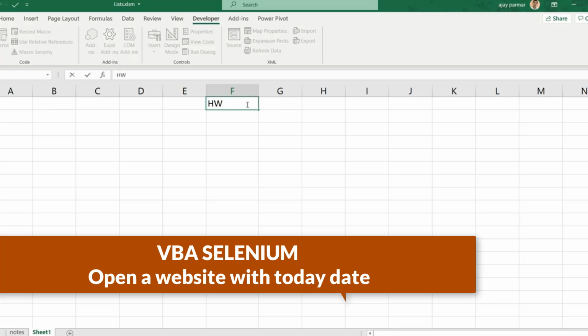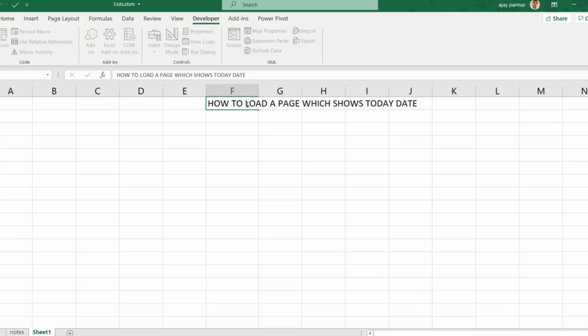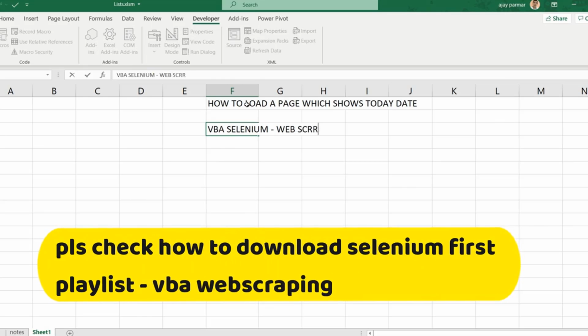Okay, so now we will talk about how to actually load a page which shows today's date, whatever the date we have. We are going to do this using VBA Selenium, so this is going to be a topic on web scraping.